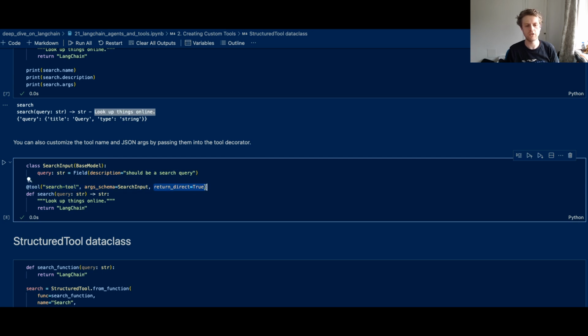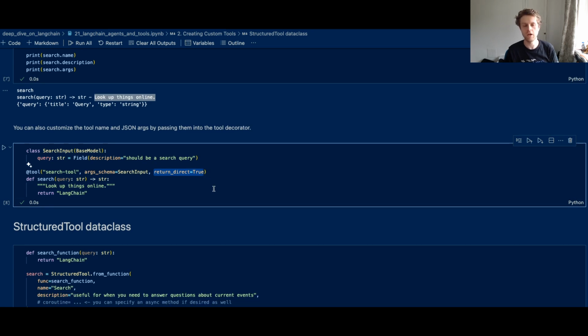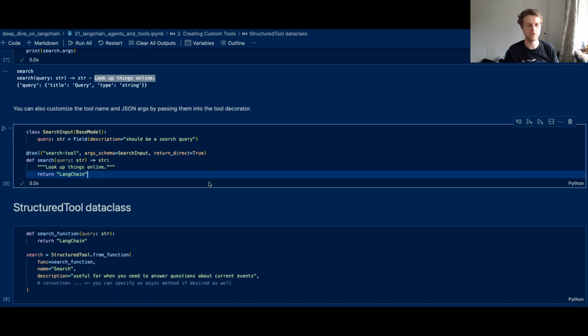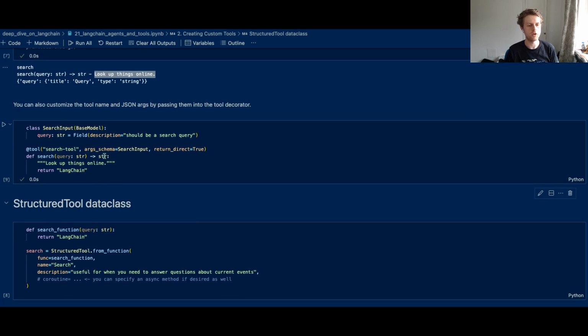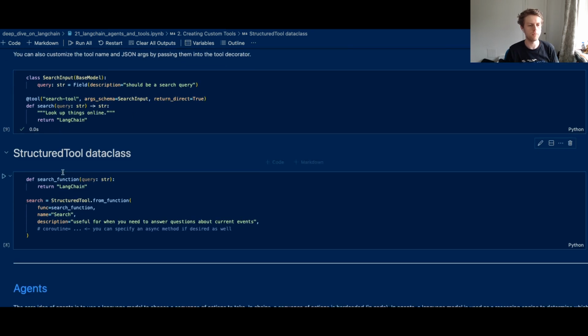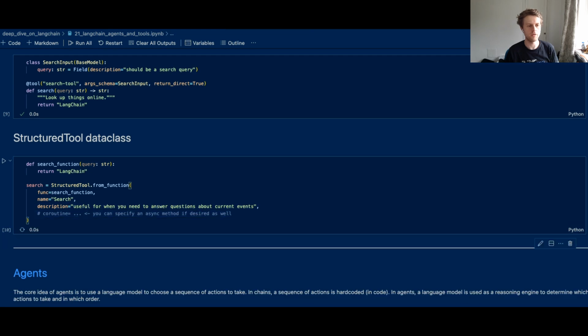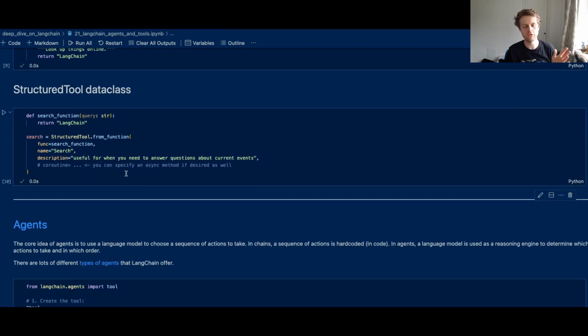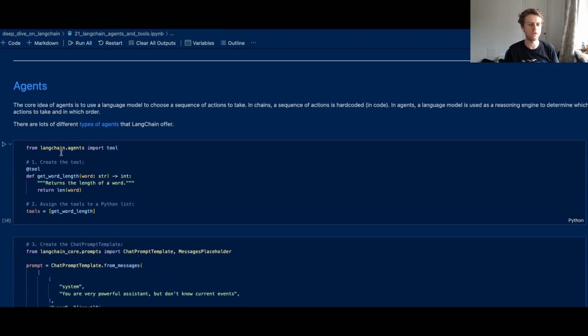And we've also said that this output should be immediately returned to the user and not the agent if it's the final finish. You can also make tools from the search function in terms of a StructuredTool.from_function, where you give it the name and the description, and you can even add on the arg schema and all that good stuff. Now, this shows you how to make tools, but let's see how we add these onto agents.